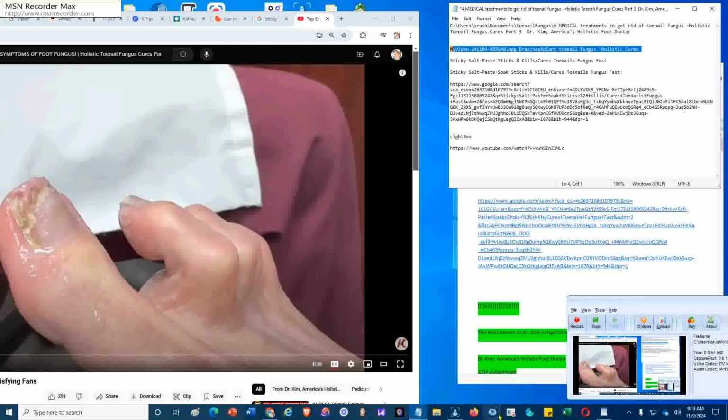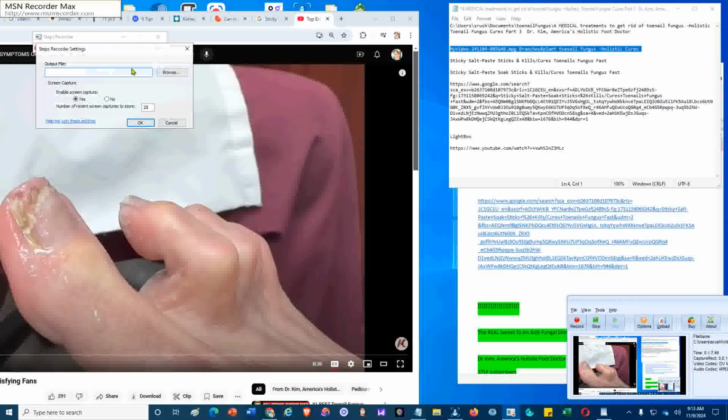No, first I have to execute the MSN recorder. I mean, the Problem Step Recorder, PSR.exe. Then I want to examine the number of the settings and make sure I upgrade it from the default of 25 to 999. Then I start recording.